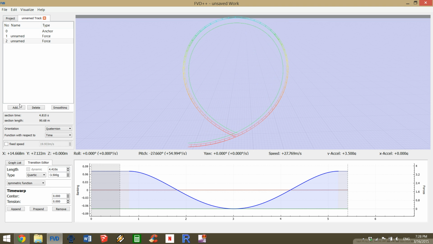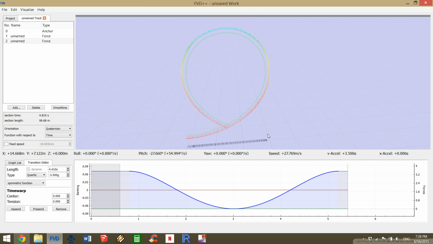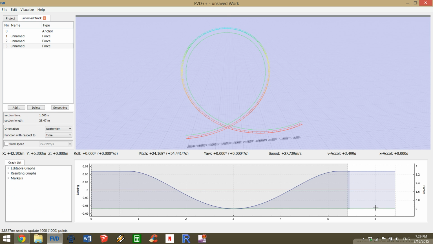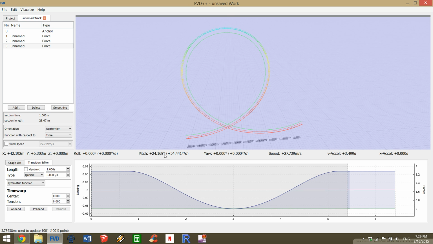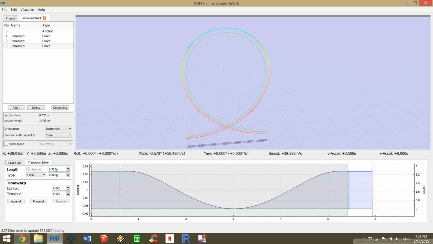So now we can actually add our last force, which corresponds to the last force that we had at the beginning. So let's just go ahead and add this force, and then you can reduce it to be at 0 in terms of pitch. So let's reduce it until it gets a pitch of 0, and that's it.